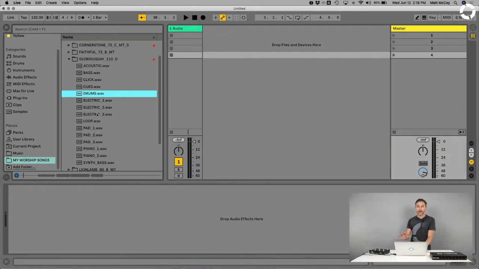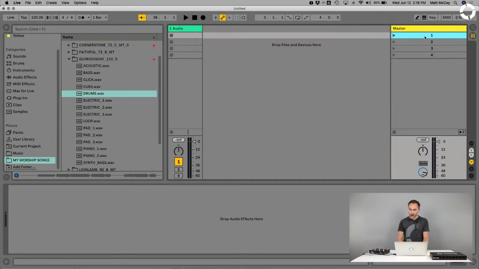Let's start bringing them into Ableton Live. First thing we're going to do, we're going to right click on scene 1, which is our first song in our set list, and choose rename. I'm going to call this Glorious Day. It's our first song. Now let's start bringing in the individual tracks that we need.